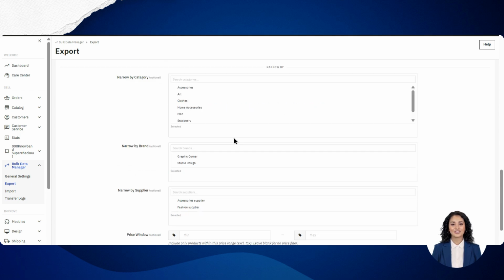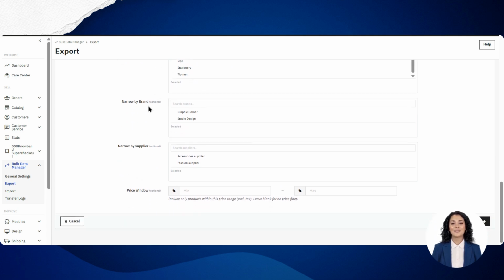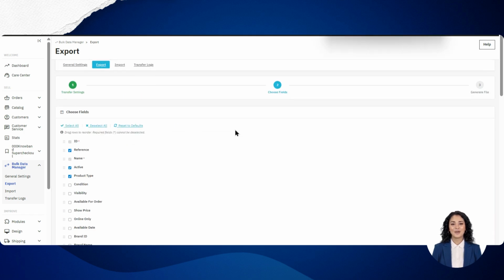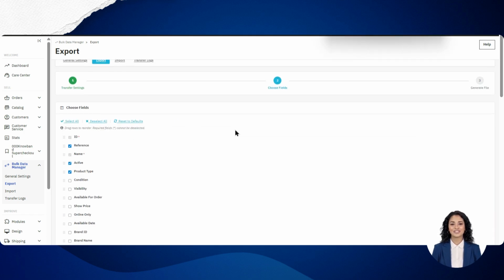Here you can choose the category in which you want to narrow your export file. And similarly, you can also select the brand names, supplier, and price windows. Like this will only include the products within this price range. You can also leave this filter if you don't want any price filter. Now we are proceeding to the next step, which is the choose field.